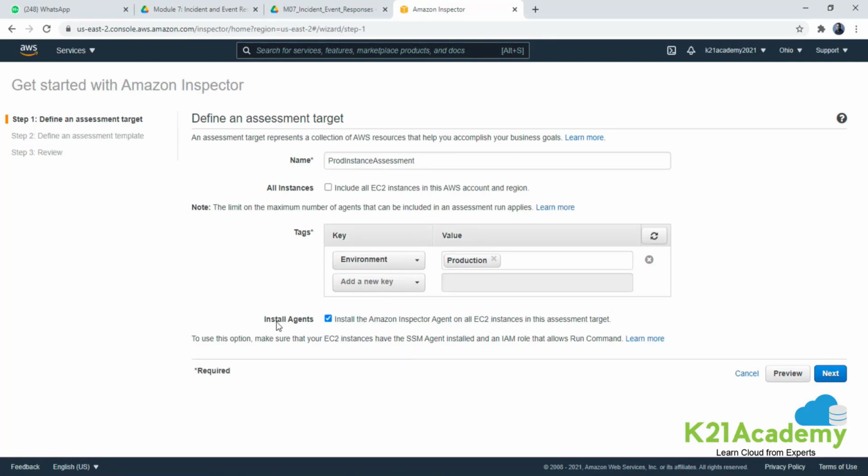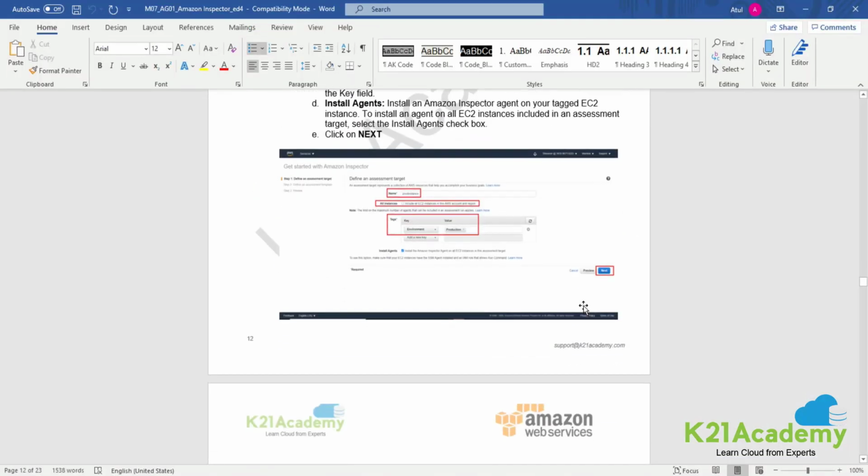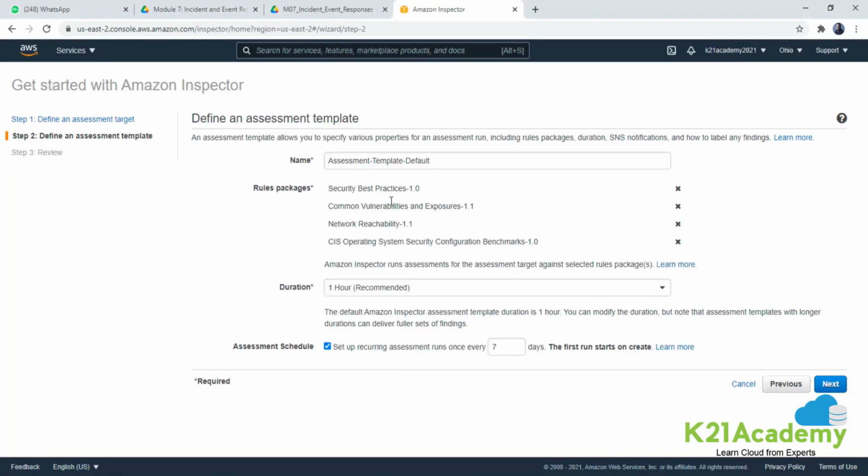And now I am also installing the agent, because for any application running on EC2, I want to be notified about that as well. If there's any security vulnerability inside that instance, or maybe at the operating system level, if there's any operating system not hardened enough, I want to be alerted for that as well. Click on next. Now this is where I'm doing my assessment testing.